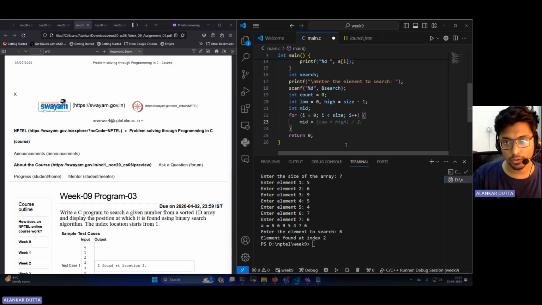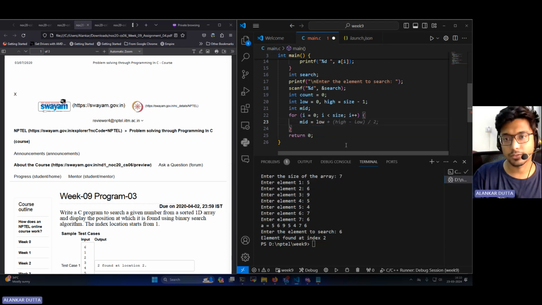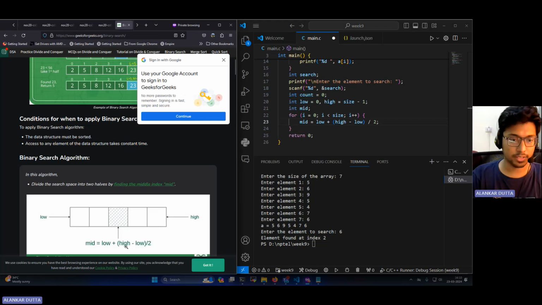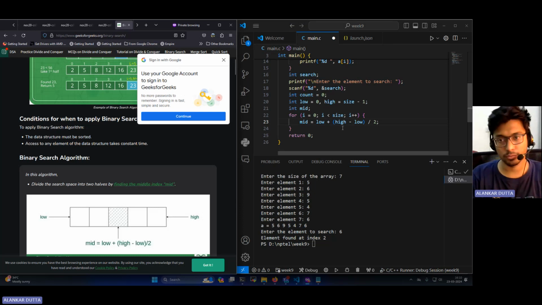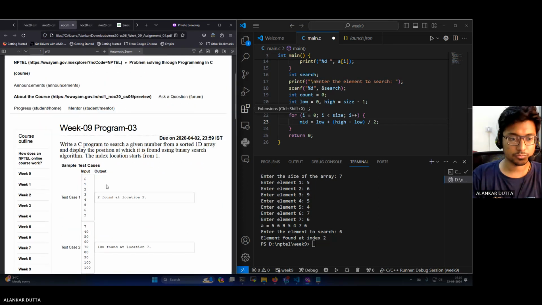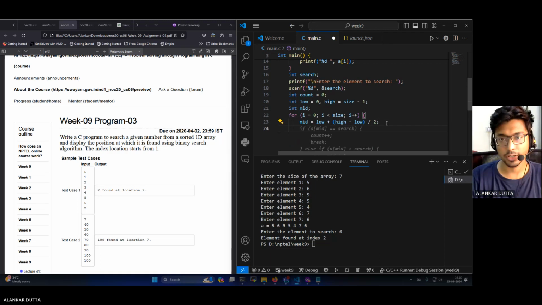So mid equals low plus high minus low by 2. Again, recall this is from this formula, low plus high minus low by 2. Or you can also simplify this to high plus low by 2. So whatever you wish. So let's go back. This is binary search, okay? And now we will be checking the position of mid, right?